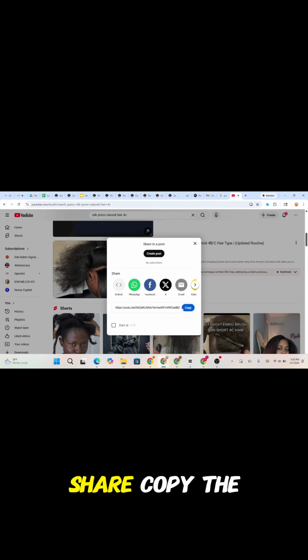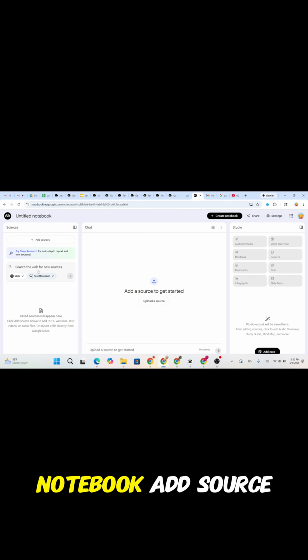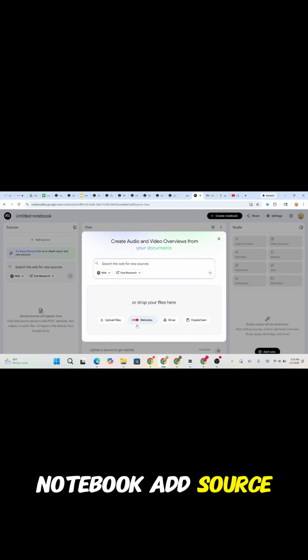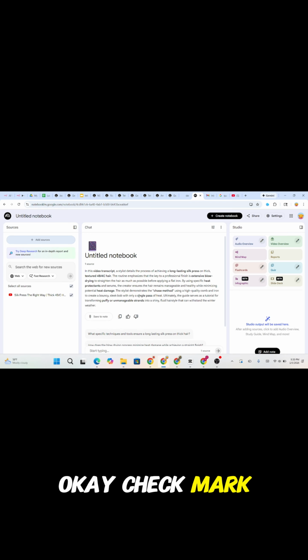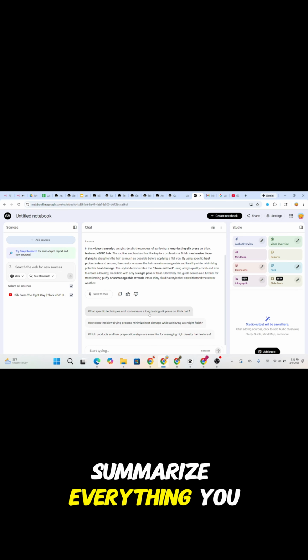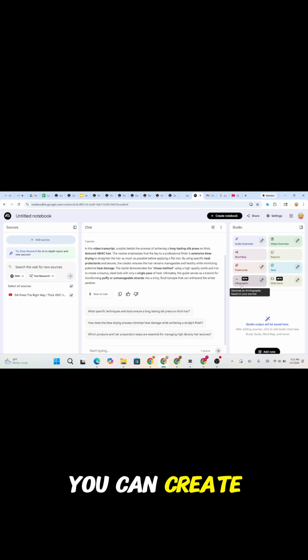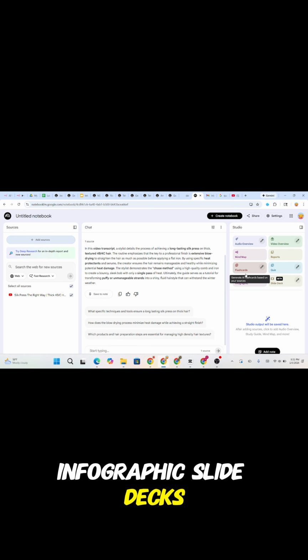Share. Copy the link, take it to Notebook, add source, paste in link. And you can do this from your mobile phone also. Okay, check mark. As you see, really quick, within 5 seconds or less, it already summarized everything. You can ask questions. You can create infographics, slide decks, everything like that.